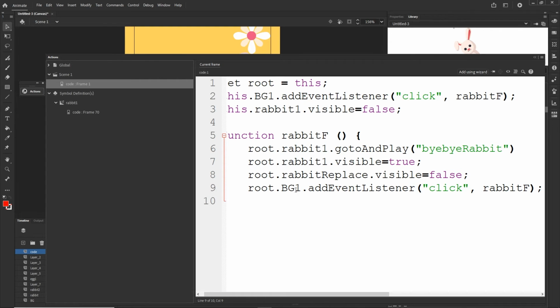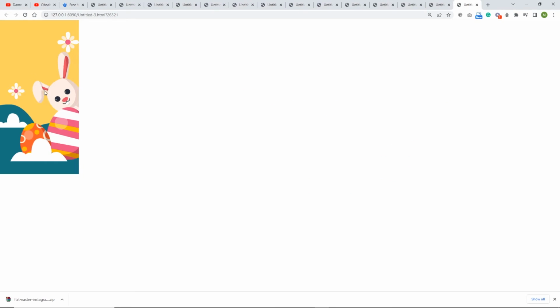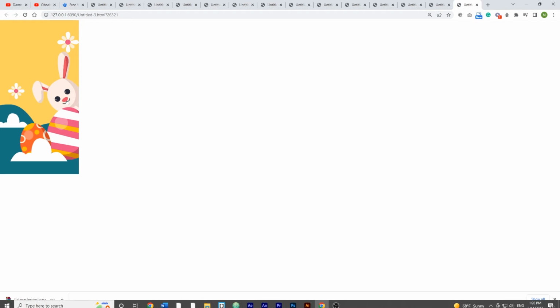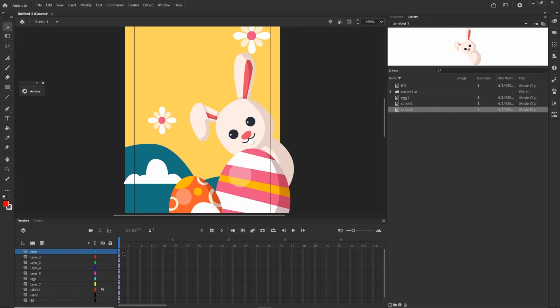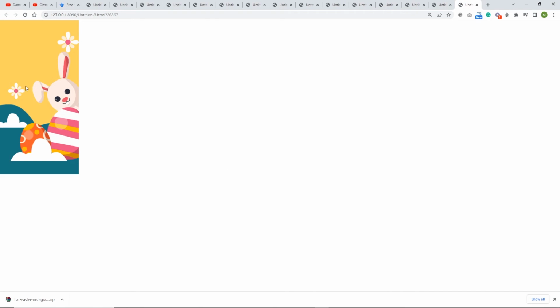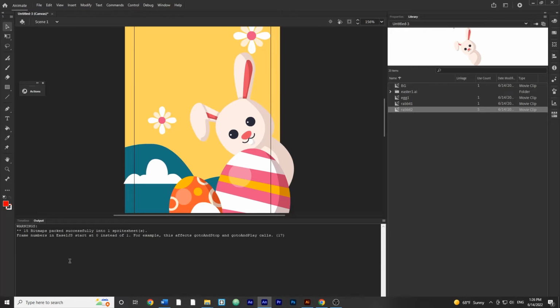So root BG1, and right now we are going to put remove event listener, and the rest I want to have as it is. I will hit Ctrl Enter, and right now if I click, it is going to play and go and return. But if I click one more time, nothing is going to happen. Now what I want to do is be able to click this after maybe 2 or 3 seconds. So we have removed this event listener.